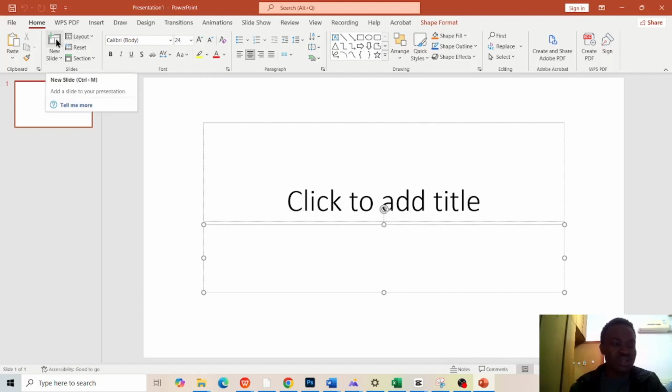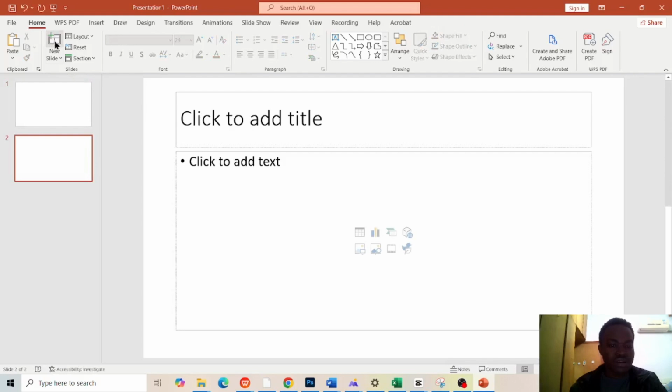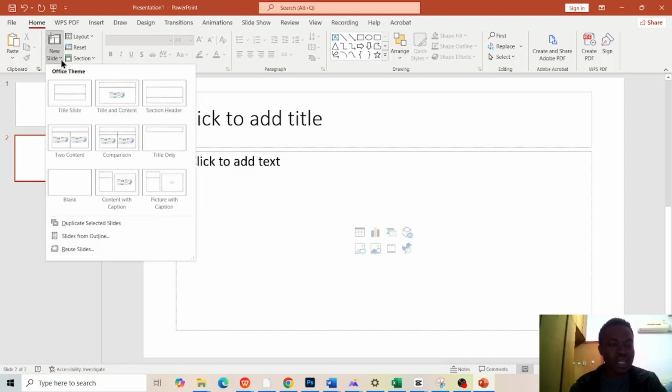If I click on this one, new slide, it will automatically give me its own suggestion. Let me click new slide. You see, it gives me this one. But also here, this little arrow that you are seeing, if you click on it, it will give you the different types of slide layouts that it has. Now here, when I click on it, you see these are different types of slides that you can use. It depends on the types of information that you want to input in your Microsoft presentation.